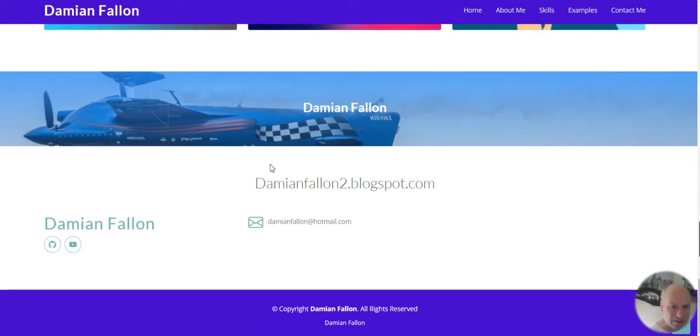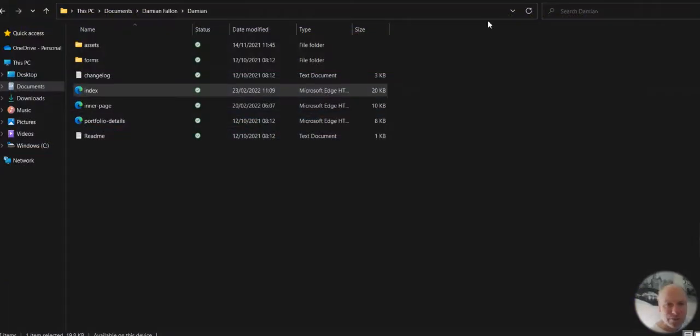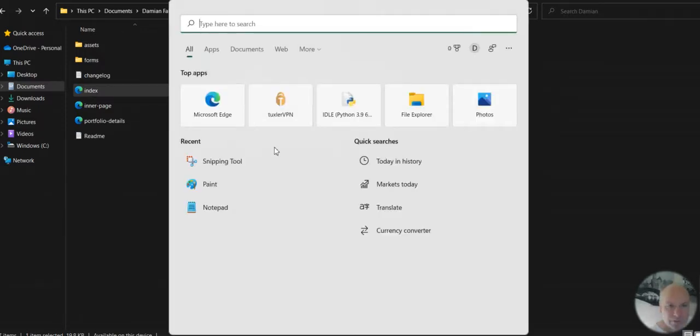I'm thinking about, on this template, just experimenting with having an iframe going through to another one of my sites. So let's see how you could do that. So you're viewing a site on another site. So let's get Notepad. Like so. Notepad.